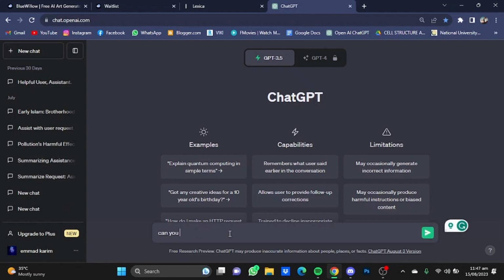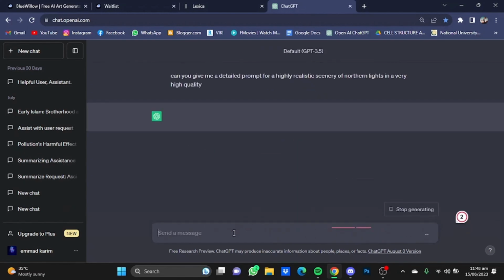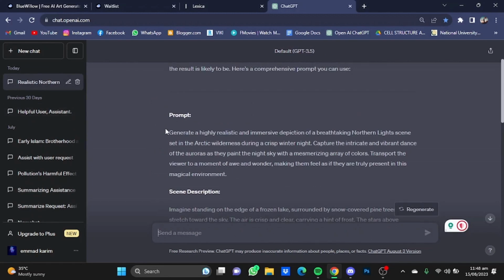Can you give me a detailed prompt for a highly realistic scenery, or let's say of northern lights. Detailed prompt for highly realistic scenery of northern lights in very high quality. Click enter. So here it has given me a prompt.